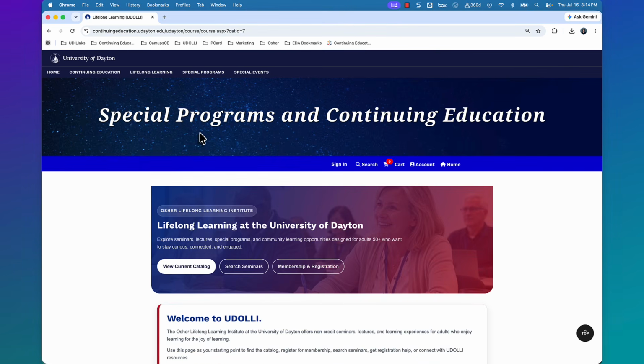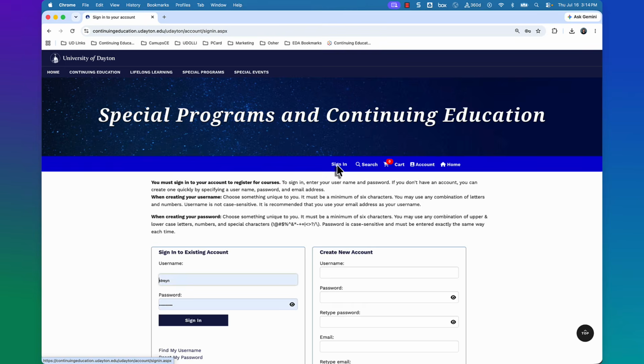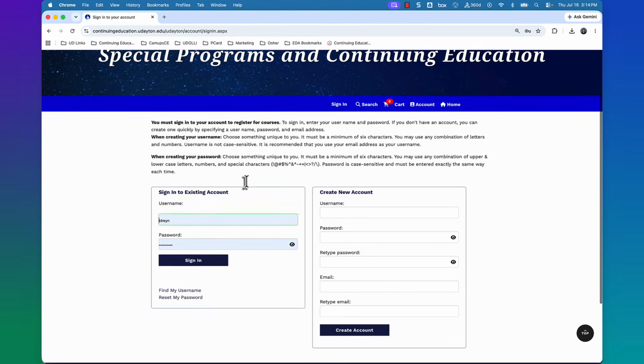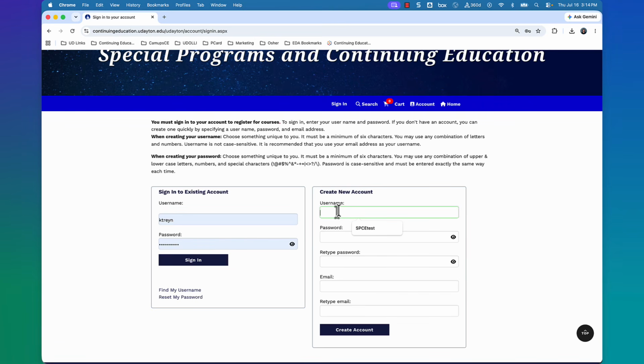The first thing you're always going to want to do when you come to this page is sign in. So click that sign in button. If you already have a username and password, please input those here. If this is your first time registering with us, you're going to click on the create new account and create your own username. We do recommend that you use your email address so that you don't forget what username you used, and use a password, retype your email twice, and then click create account.